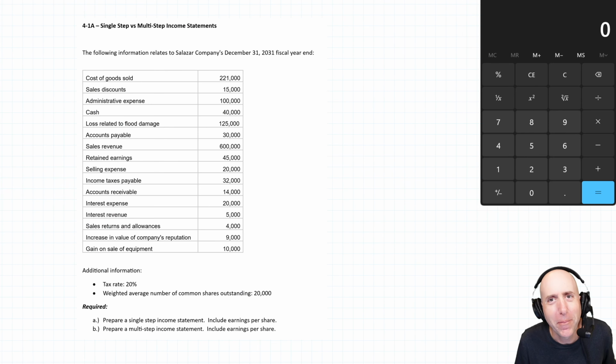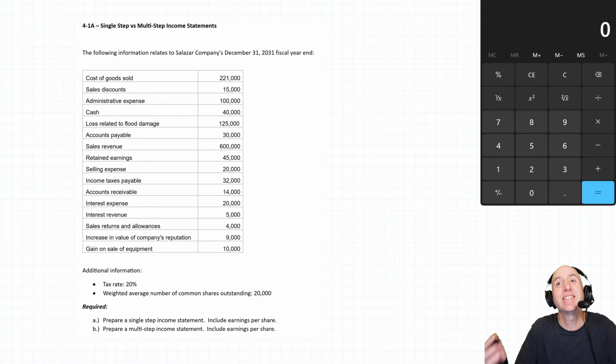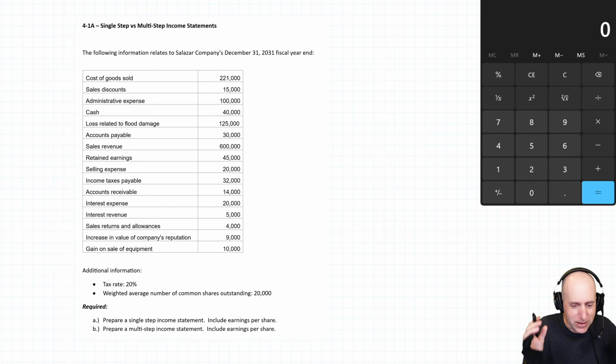Let's examine problem 4.1a, single-step income statements and multi-step income statements. I'm going to break this into two parts. In the first part, we'll do the simpler of the two, the single-step income statement. Single step just says, you know what an income statement is? It's the summary of revenues and expenses. List the revenues, total it. List the expenses, total it. Revenues minus expenses equals net income. It's the Platonic ideal of a simplified income statement, the simplest version I can conceive of.